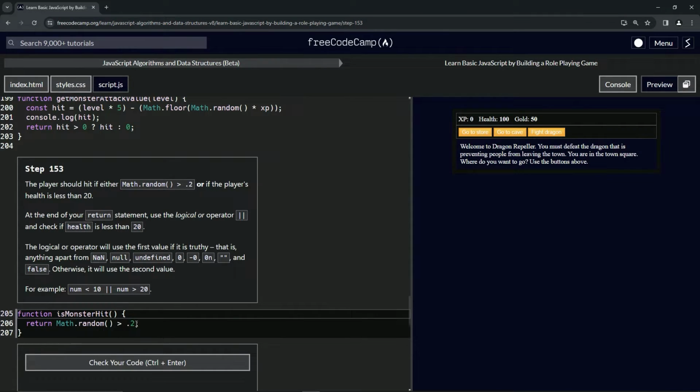But so what we're gonna do here is we're gonna say Math.random needs to be greater than 0.2 or health needs to be less than 20. All right. So it's going to do this. It's going to return true if this is true. But if this is false, it'll return true if this is true. Right.